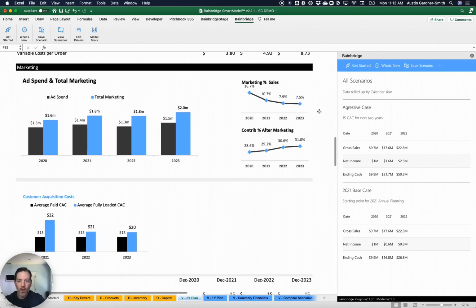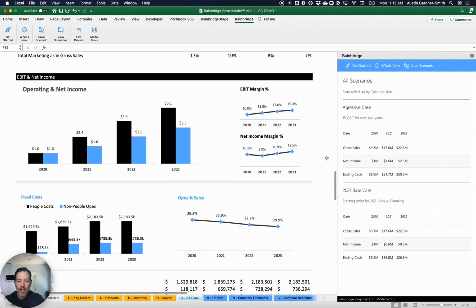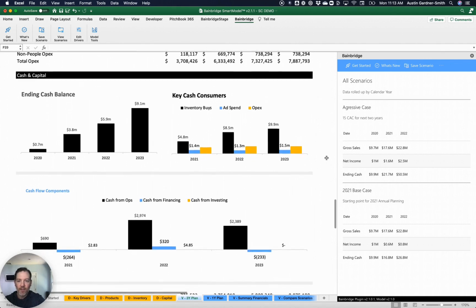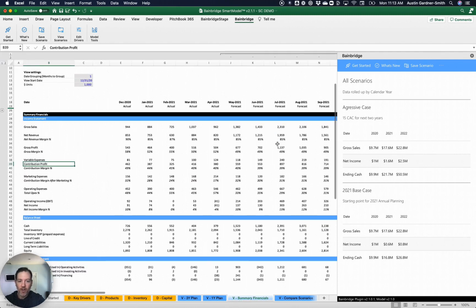Some really good info on marketing as we look at how much do we need to spend on ads, how much are we going to spend on total marketing, EBIT and net income, and then giving us some additional information on cash and capital so that we can see what does our ending cash balance look like. In this case, it's quite healthy. And what are the major consumers of cash? So how much are we spending on inventory and ad buys and things like that? As always, you can always just see this in a more standard financial layout.